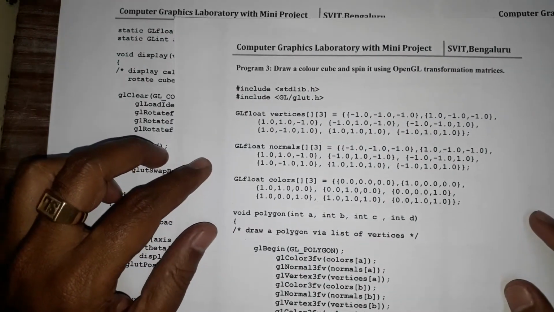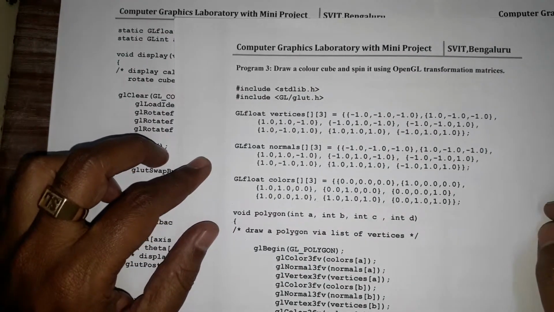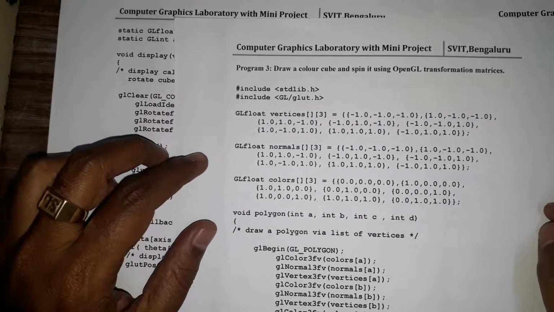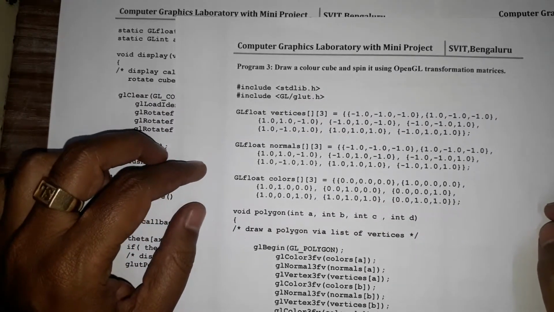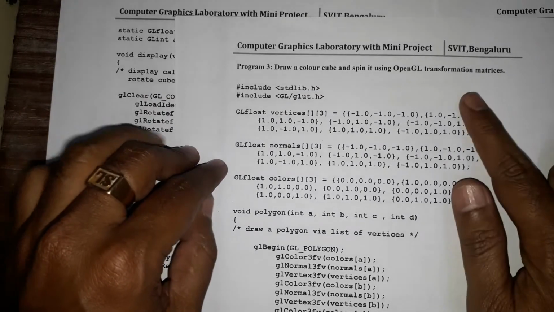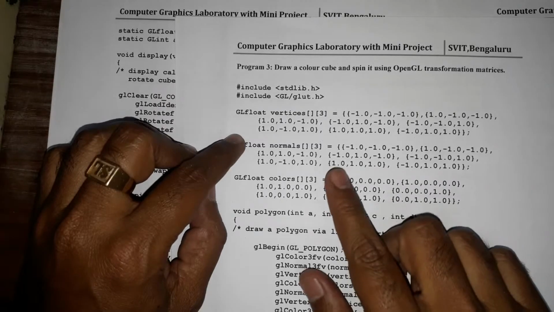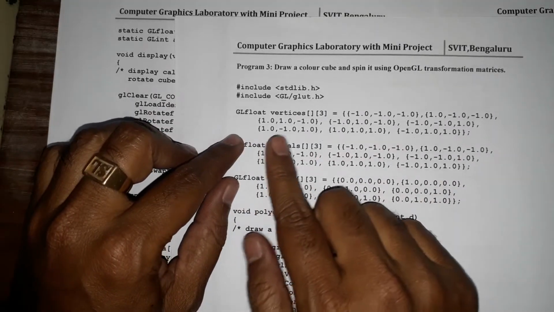Welcome. The third program is to draw a color cube and spin it using OpenGL transformation matrices. Here we have to create one cube and rotate it using transformation matrices. First, we have to specify the vertices for the cube.